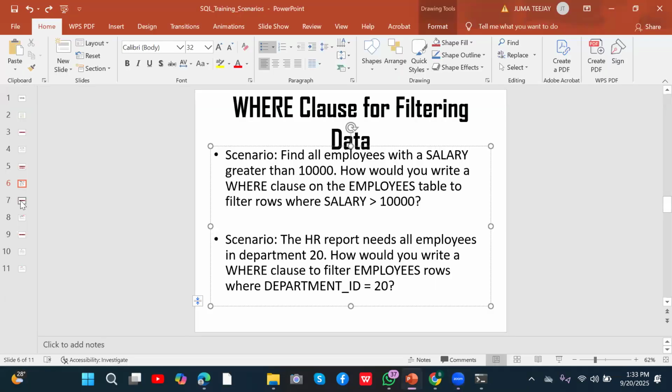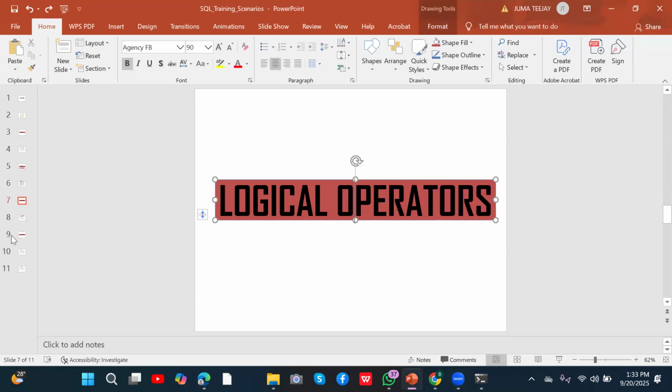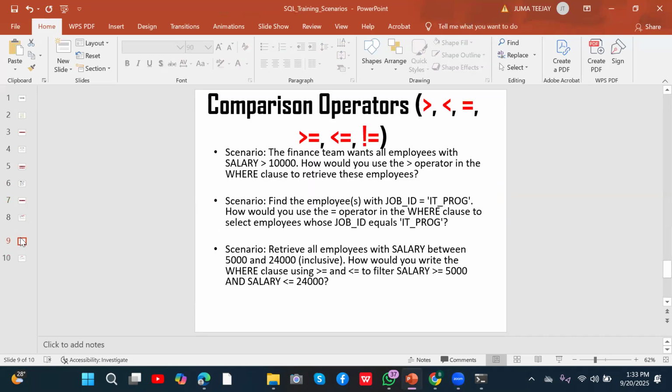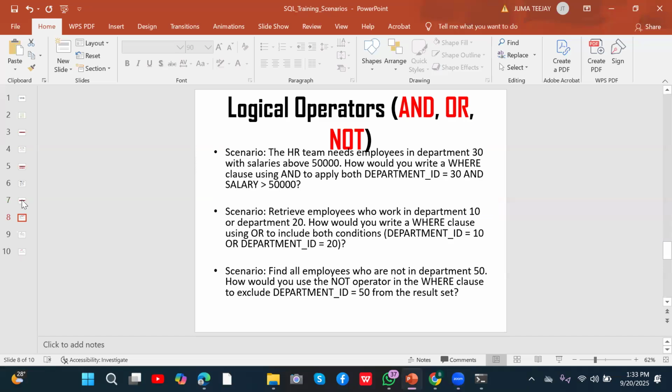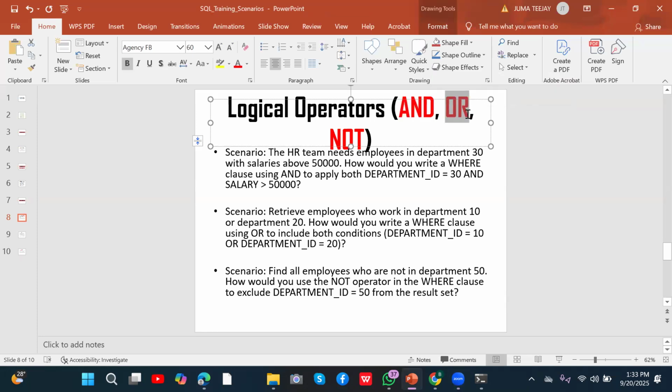Let's look at another slide. We are now on logical operators. So there's the and, there's the or, and there is not. So they can be used interchangeably.